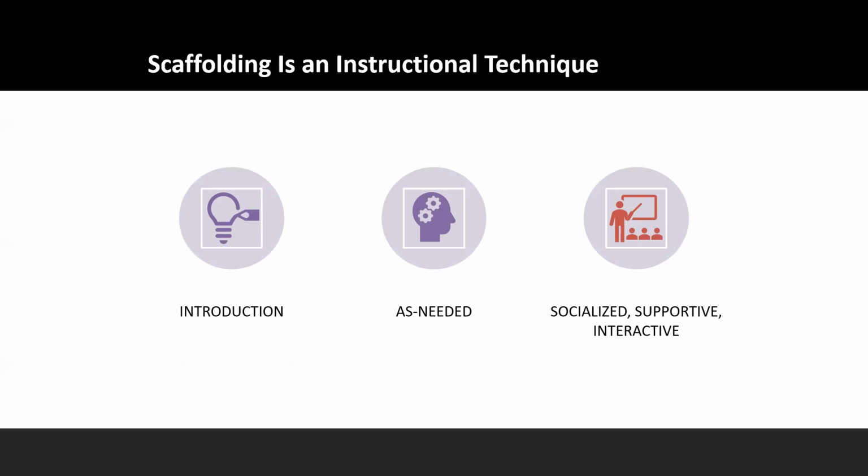Or it might just be really complex content. It doesn't have a lot of steps, but it's just really complex in how all the information fits together. So use it as needed. Think carefully about when does it make sense. And then offer the students opportunities to discuss together.